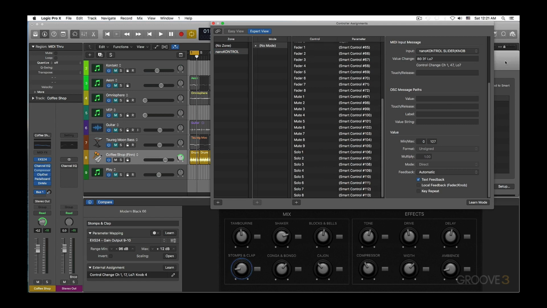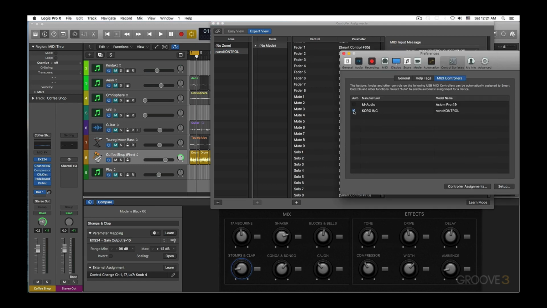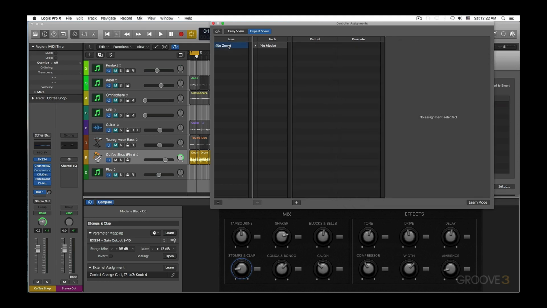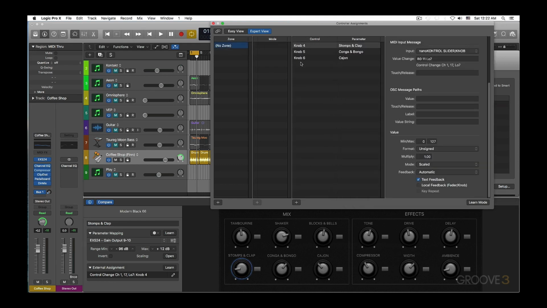So what I'm going to do is uncheck this box and recheck it. And now you can see knob 4, 5, and 6 move to the bottom. Further, if I uncheck this, we have our parameters up here in no zone 4, 5, and 6. So that's fine with us. They can stay there. Again, this is a higher level. No zone means that these will always function regardless of what zone is selected down below.